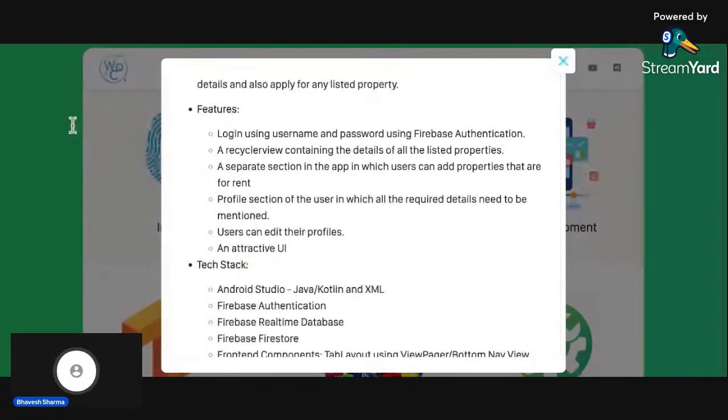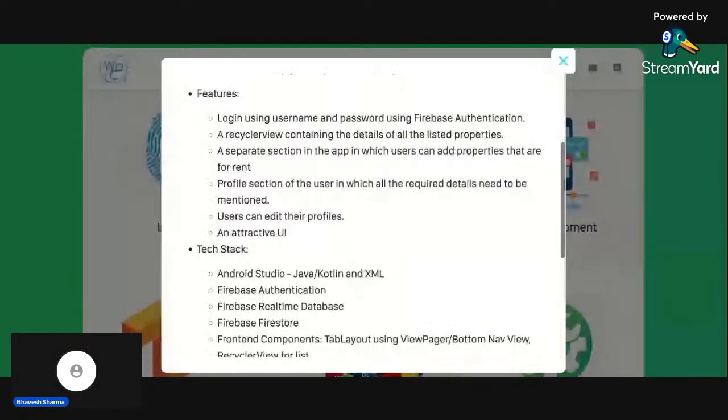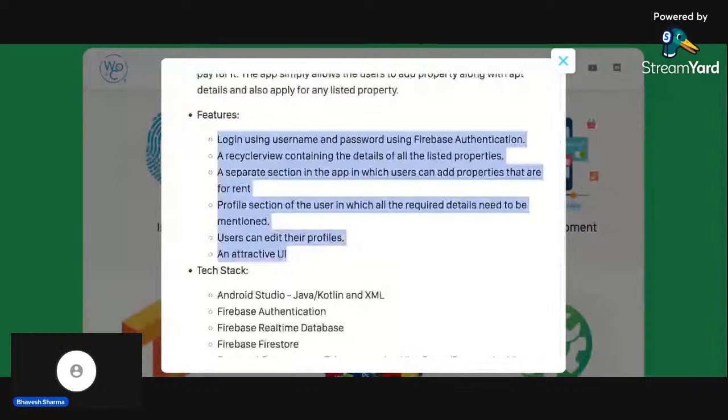Okay, we are not requiring you to integrate a payment gateway and that type of thing. Okay, but to whatever extent you could go, you should go. Profile section is there, an edit profile section is there, and an attractive UI must be there. Okay, as I've explained in my proposal as well, these are the minimum features that we are demanding.